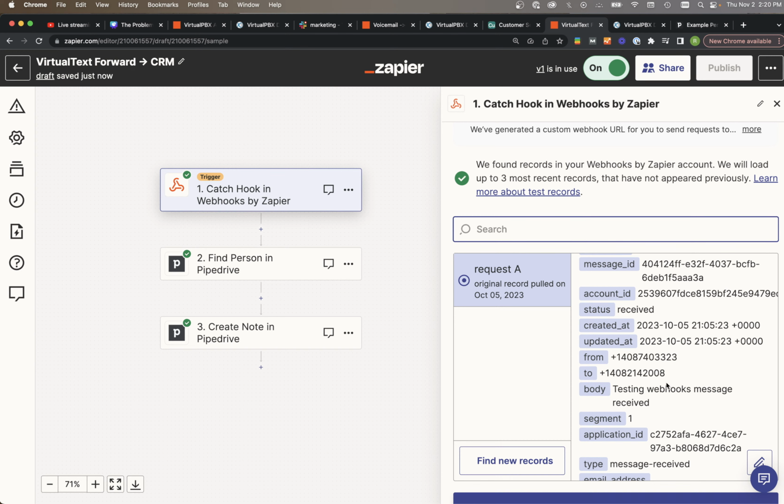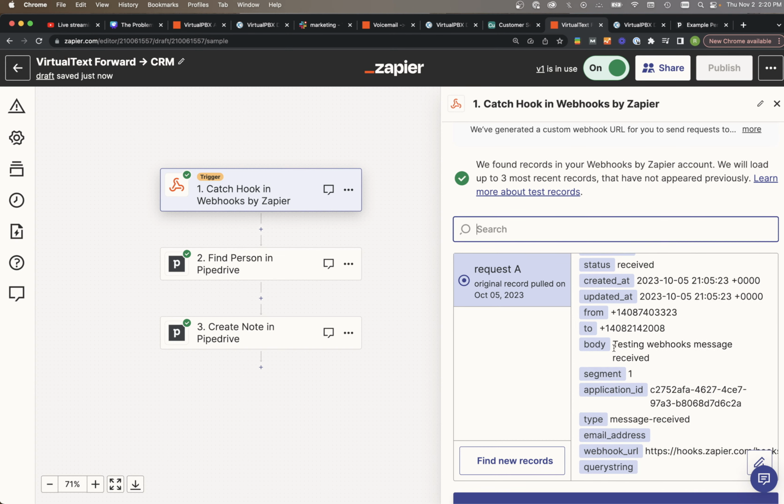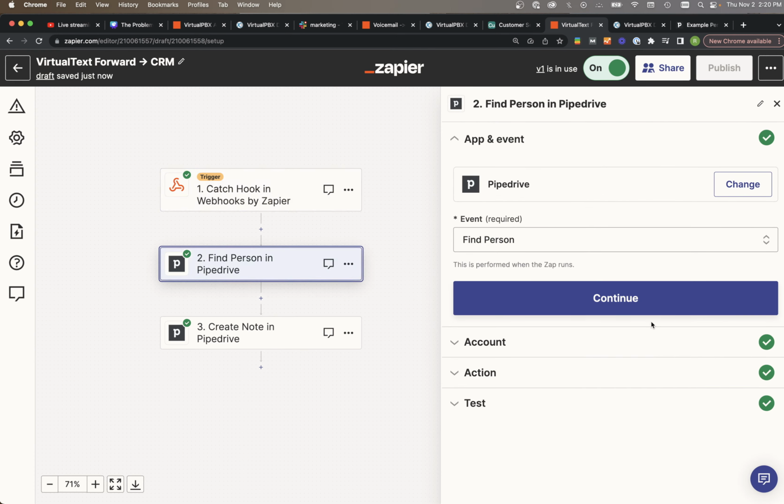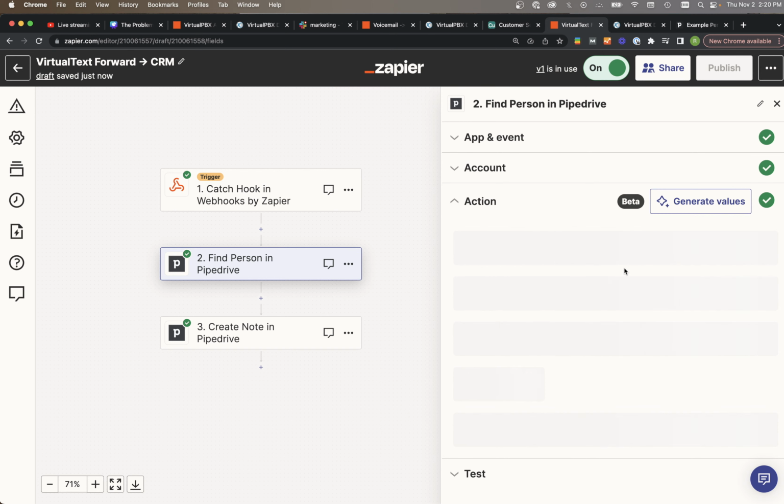I have who the text message was to, who it was from, and the body of the text message. That's all the information that I want. So I'm ready to go ahead and continue with that selected record. And now I want to find the person. So again, in this CRM, I should be able to find them if I search by the caller ID. So we're going to go ahead and continue through. In our action step, we're going to be searching for that contact by their caller ID.